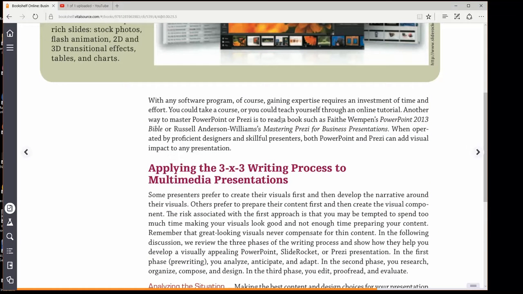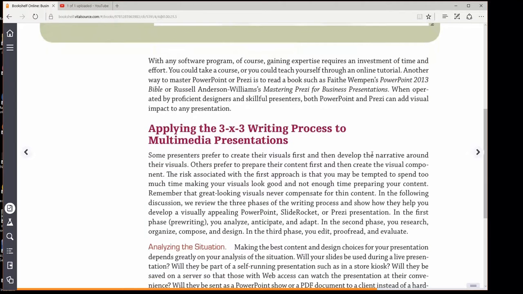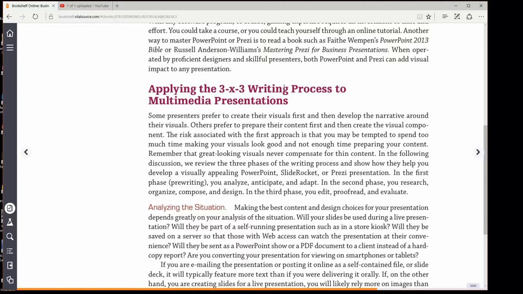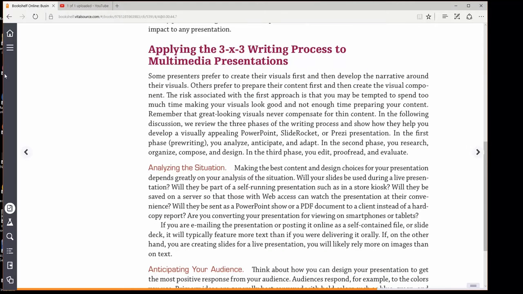Let's see. Another way to master PowerPoint and Prezi is to read a book. Just let me play with it. Applying the 3x3 writing process. You guys knew we had to get to the 3x3 writing process in here somewhere, didn't you? You've had it all quarter. We could not have done a chapter without the 3x3 writing process. All right, so let's see how that works. In the first phase, pre-writing, you analyze, anticipate, and adapt. Second phase, you research, organize, compose, and design. Third phase, you edit, proofread, and evaluate.